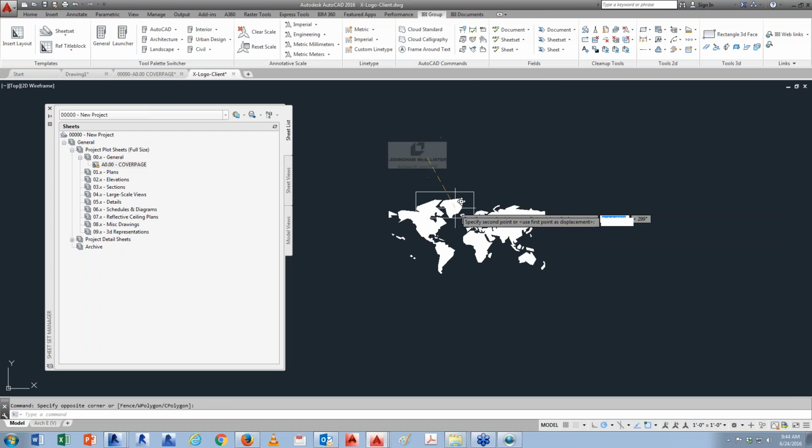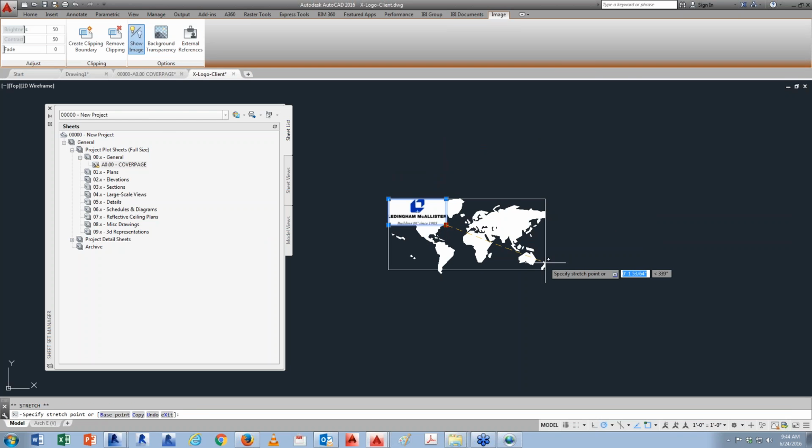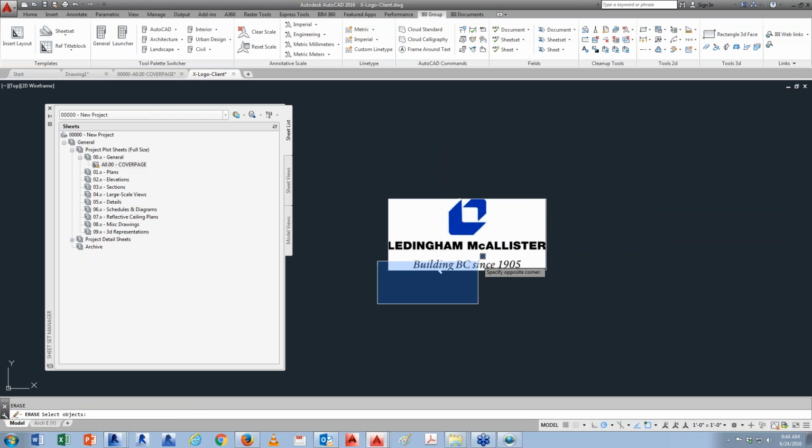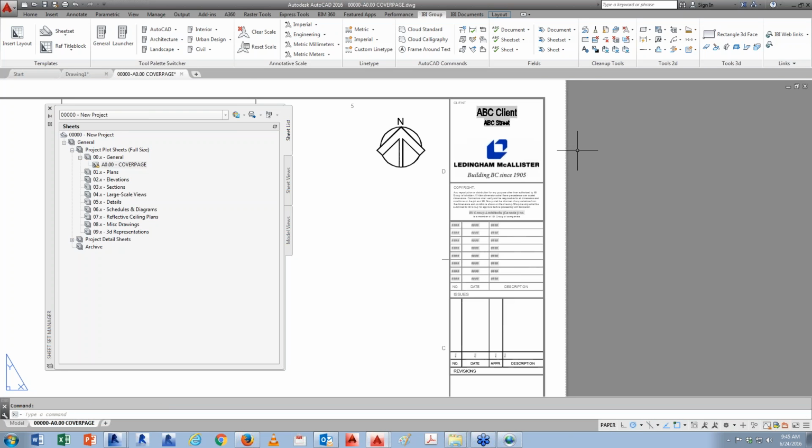Okay, so what happened here now is that this is just a temporary placeholder logo. What you can do is stretch them out, delete whatever is inside, and just erase this one. And when you save it, all the other ones are going to get replaced. So you're going to get the logo.